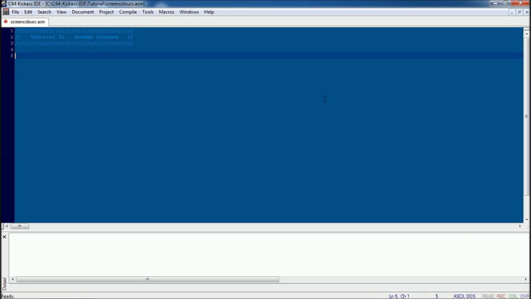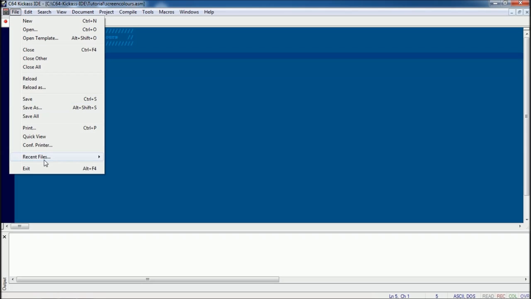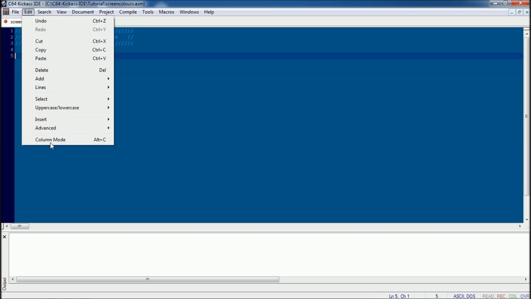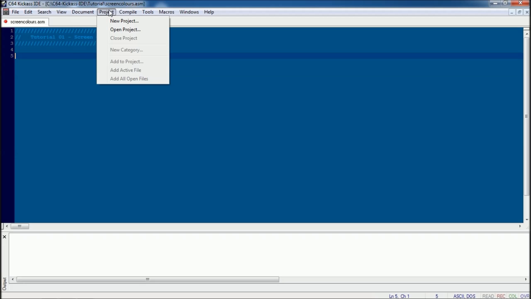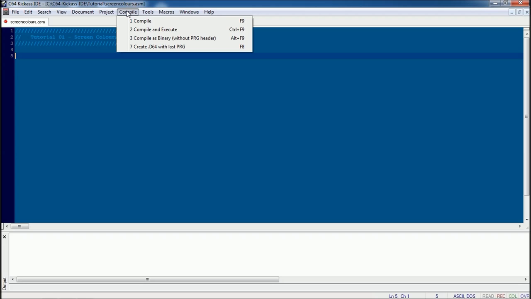Now, as you can see, we have a standard interface, and you can load and do all the editing stuff like a word processor and change uppercase, lowercase, whatnot, search for stuff, and basically most things are bog standard. A word processor does this, but it has some extra things. You've got compile, which will actually compile your program. Compile and execute, which will compile the program and then run it, and it'll start the emulator and run it inside the emulator for you. Then you can compile it as a binary, or you can create a C64 disk with it.